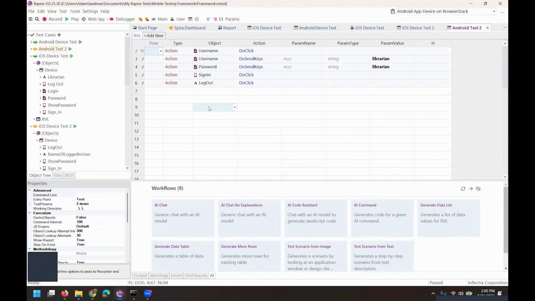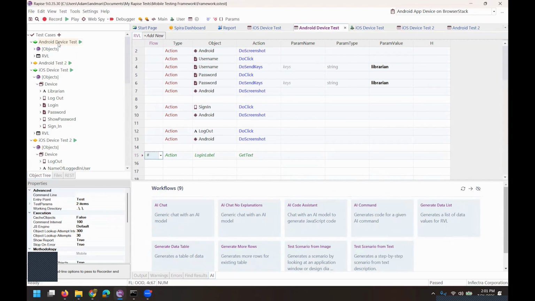Just like I did with the iOS one, I would want to go in here. I want to grab screenshots. I want to add code to verify I logged in correctly, basically the checks and verifications. And when I do that, it will look something like this. And that's how you record an Android and iOS test.